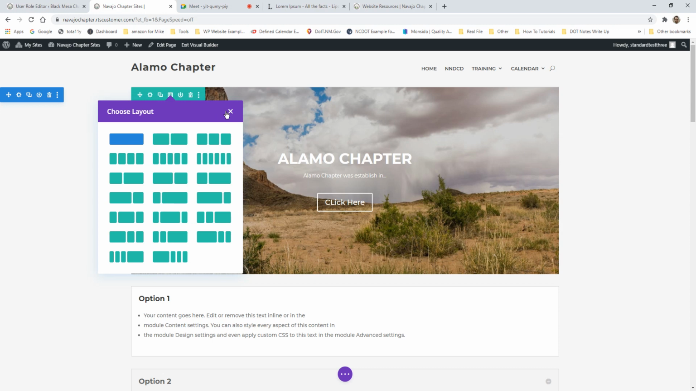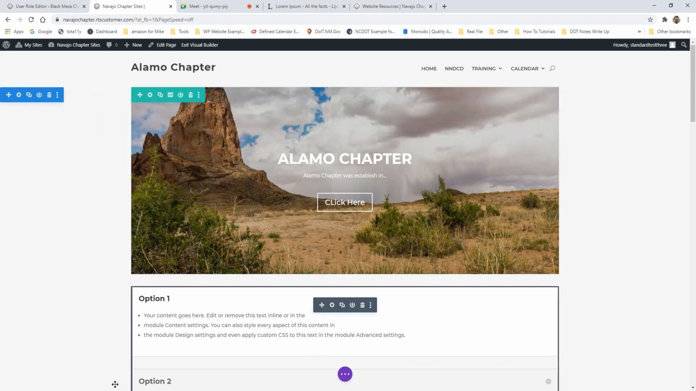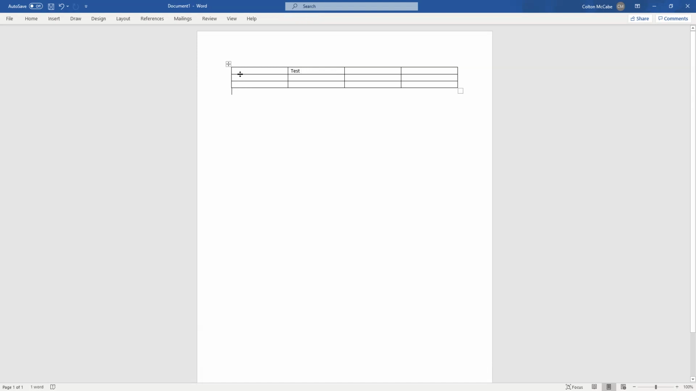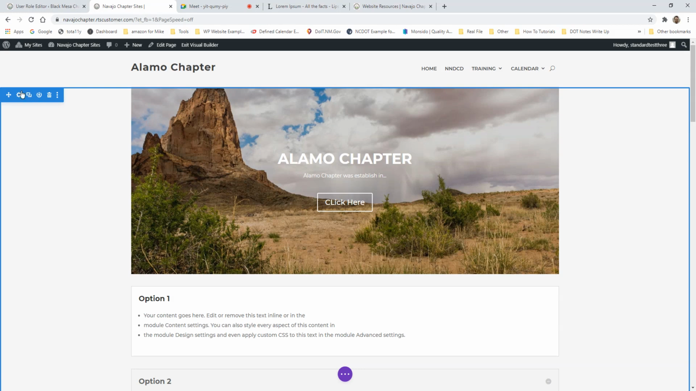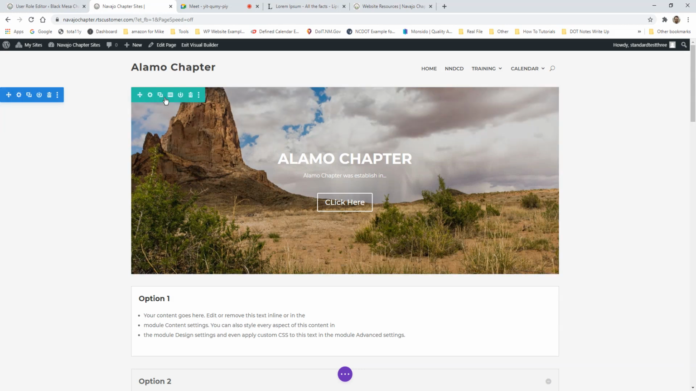The best analogy I have for this is if you're working on a piece of paper, the paper's the section, and you're inserting a table, and tables can have multiple cells, and within each cell you'll put a piece of content, text or a number. It's essentially the same, except the paper is the section, the rows are the tables, and the content are the modules themselves.